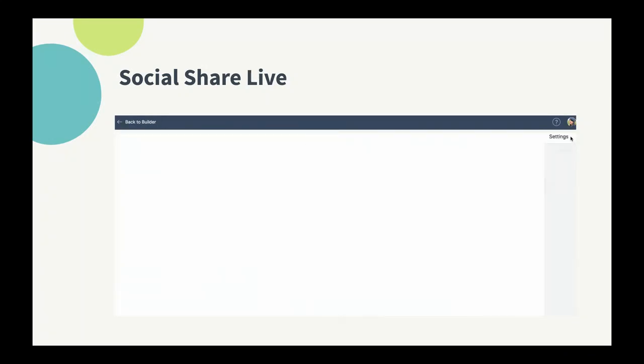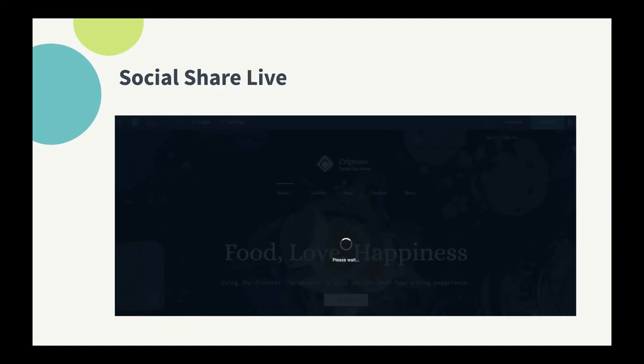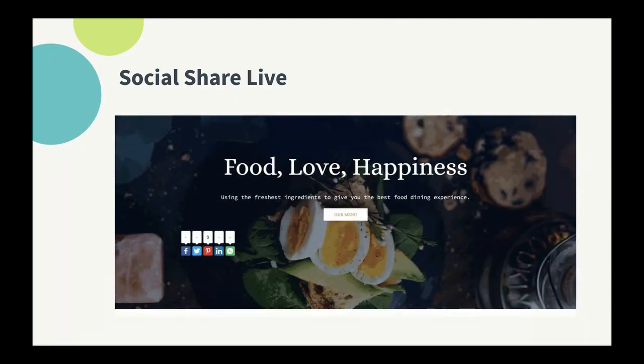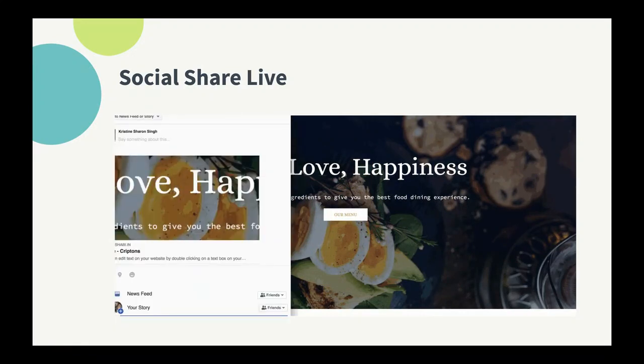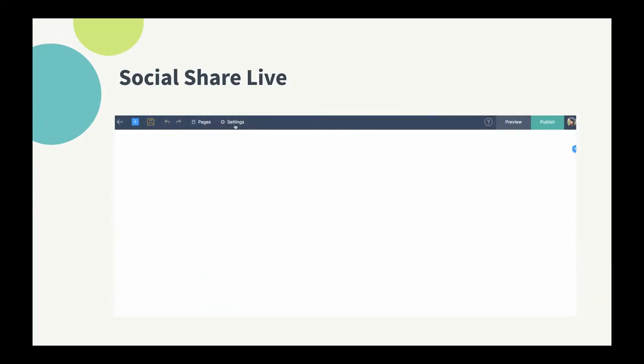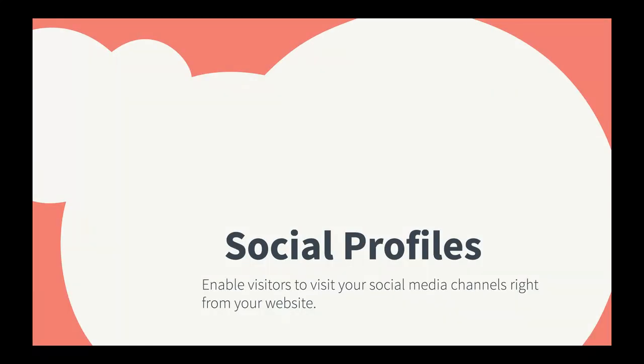Next, we will move on to social profiles. And so social profiles play an important role in helping to establish and maintain a lasting relationship with customers and fans. So the social profiles feature enables you to strategically add clickable icons to your social profiles, to your website. And so this allows visitors to visit your social media page right from your website without having to go through the hassle of trying to find you online.